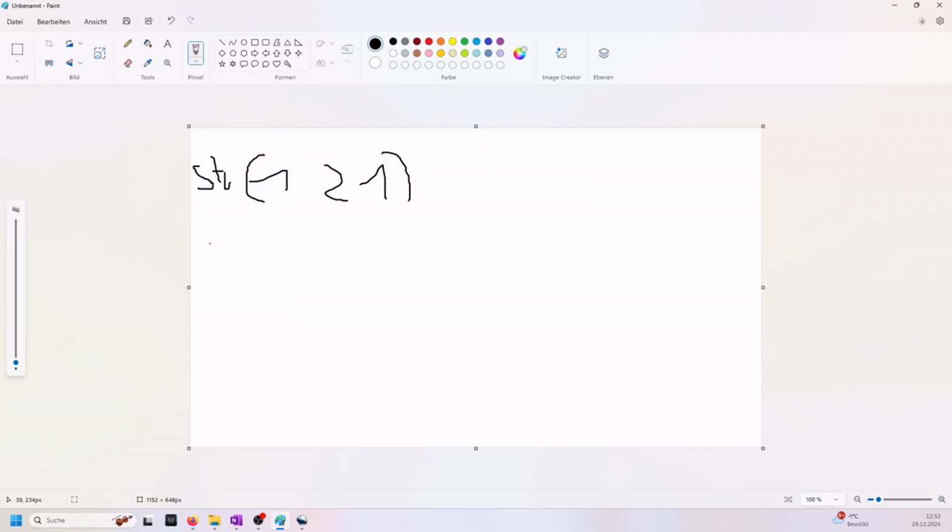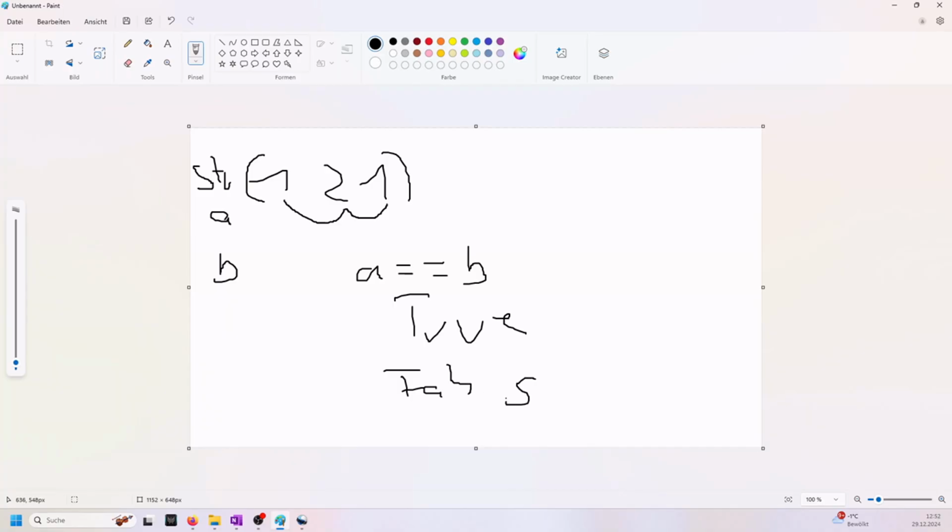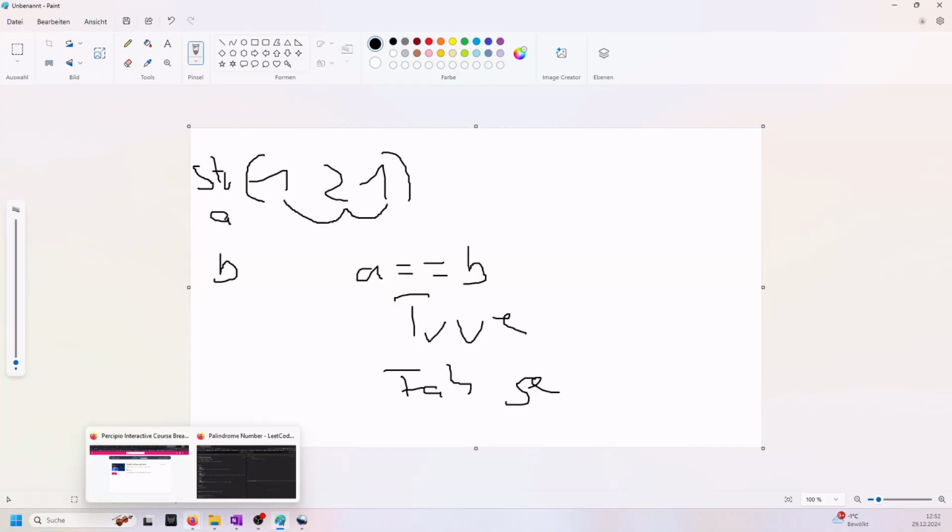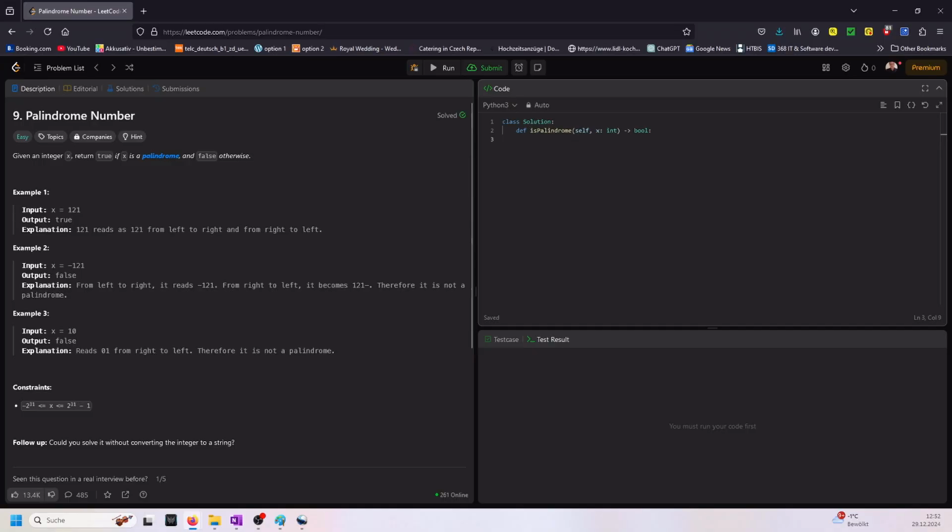or use the Python built-in method. We could just go backwards, add it to a new string, and then, let's say this is string A and the second one will be string B, compare A to B. If it's a palindrome, it's going to turn out true, as you can see here. And if it's not a palindrome, it's going to return false, as you can see here. That's the theory.